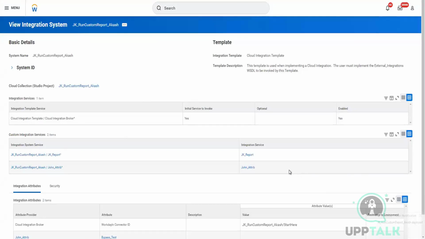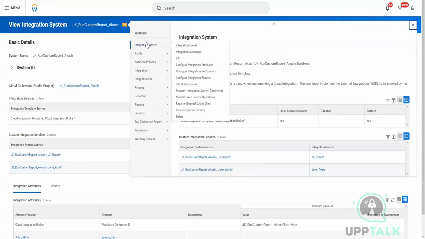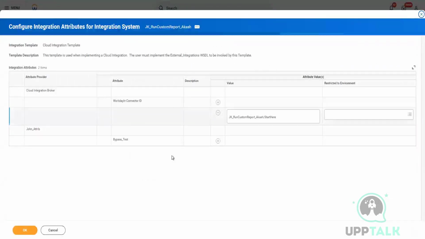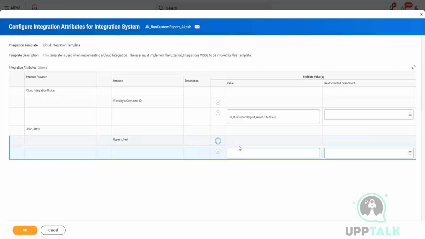Okay, where do I set the value in here? You haven't. Okay, go to the related actions of the integration system. Yeah, then configure integration attributes, the fourth option. Yeah, here you put the value, like n for implementation. Yeah, just click and put a yes.